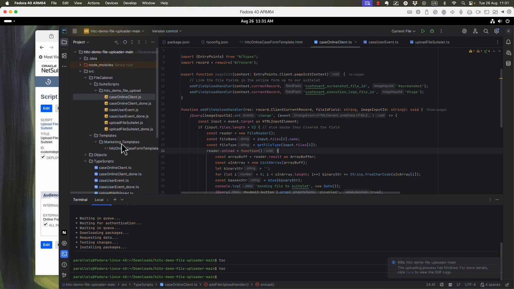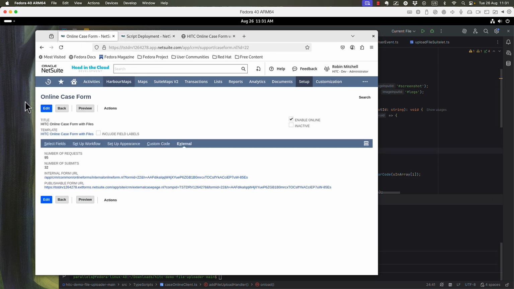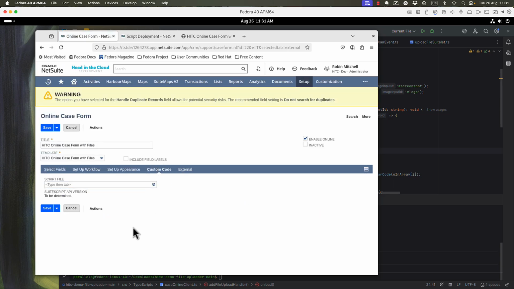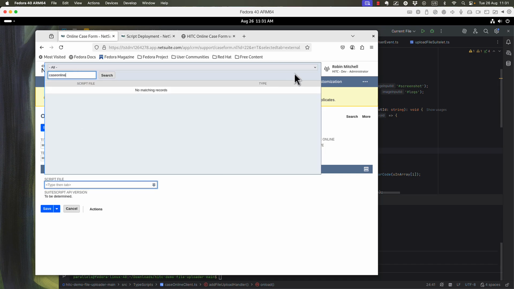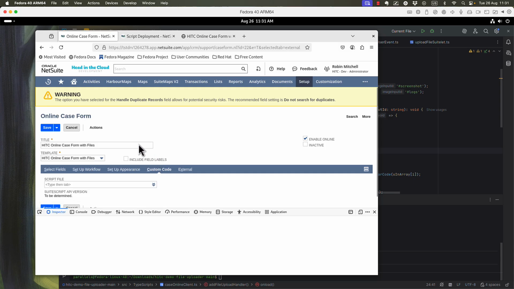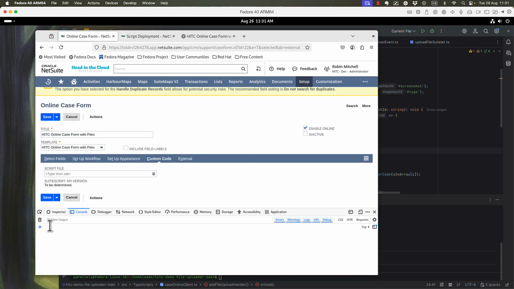Okay, now what we need to do is set this script to run on our online support case form. So if we edit the support case form, go to the Custom Code tab, I'm sure there must be an easier way to do this, but if we go to list here, this search doesn't work. So I know a simple trick to get around this, and if you know another way, then please comment on the video here. But what we're going to do is just use the browser console here.